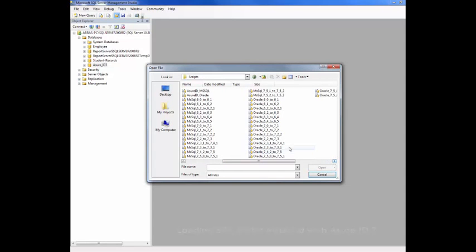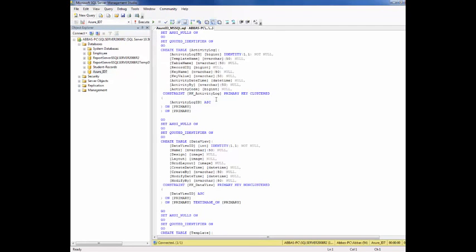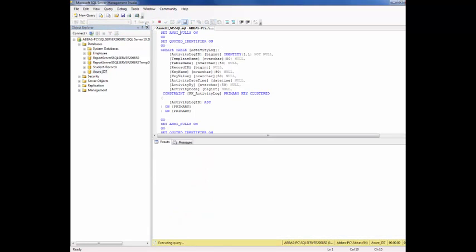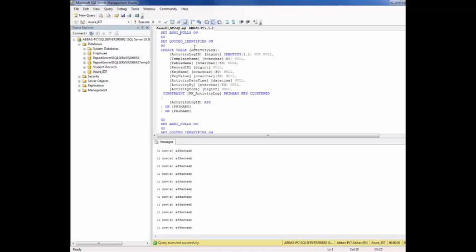And then locate Asure ID MSSQL Script File. Now click Execute. This will create tables necessary for Asure ID to work with the SQL server.